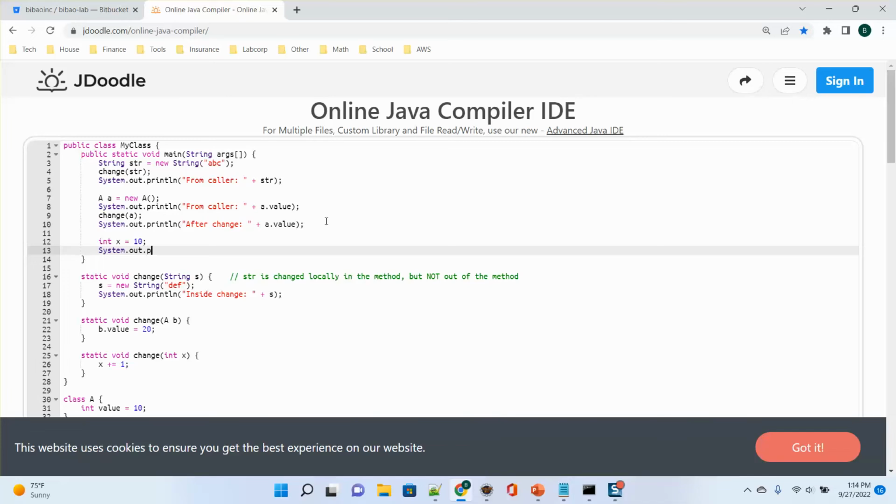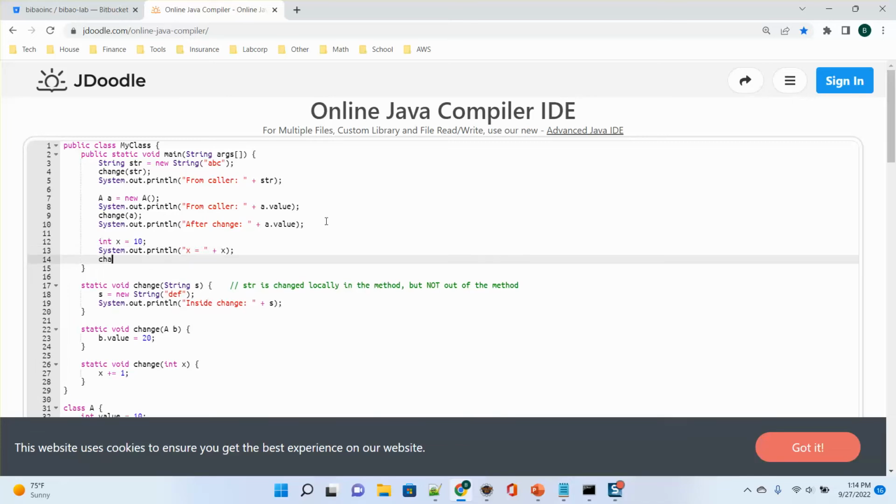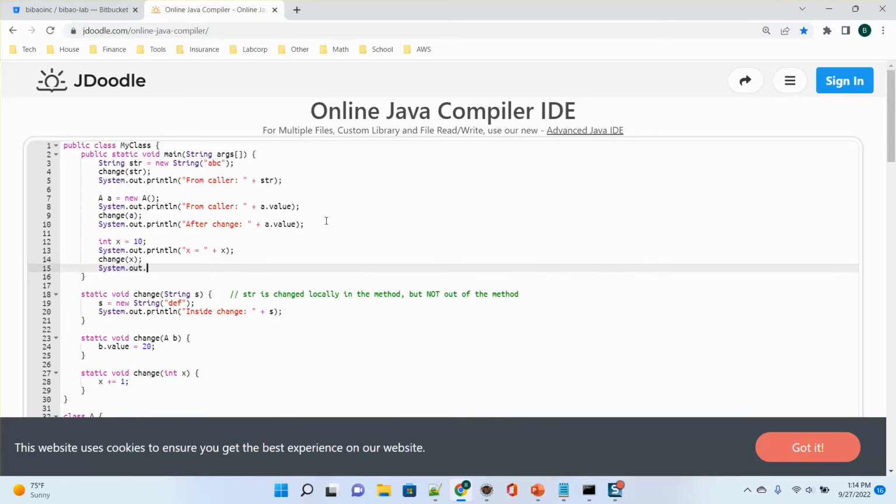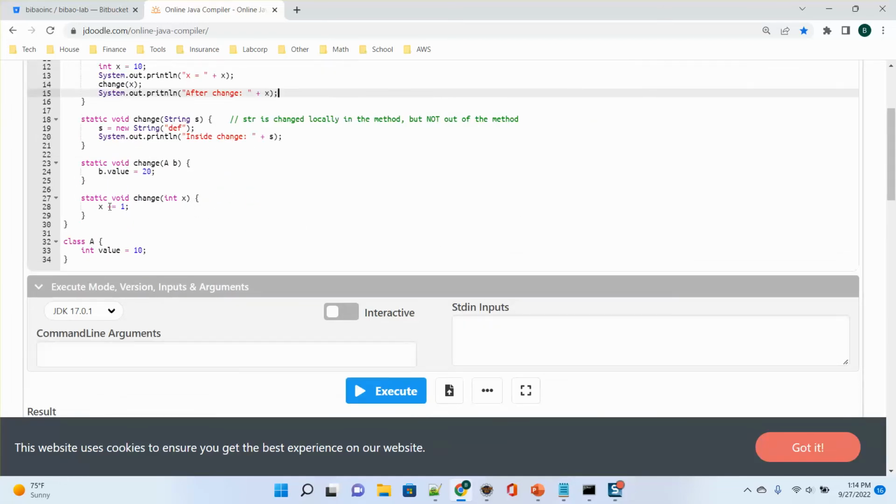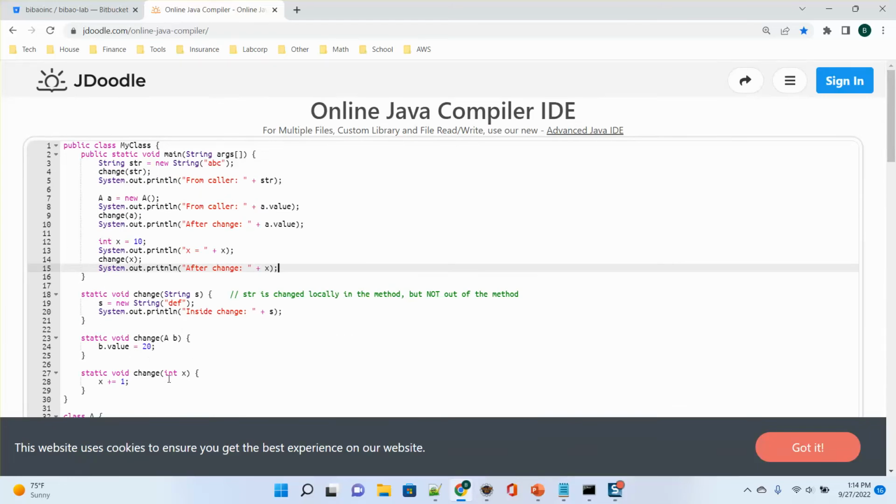System out print x is equal to x. Okay, then I change x. After change plus x. Right? So x will not be changed. So inside the local copy, x is changed to 11, but outside of the change, it cannot be changed because it's passed by value. Passed by value.